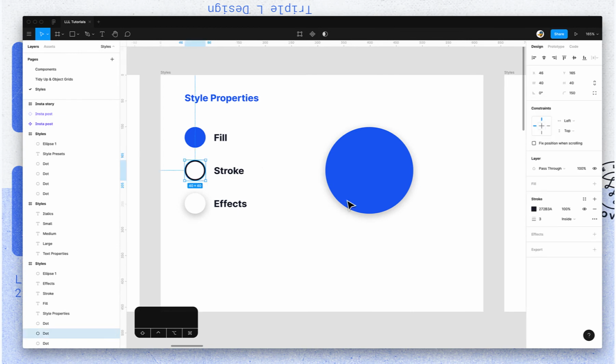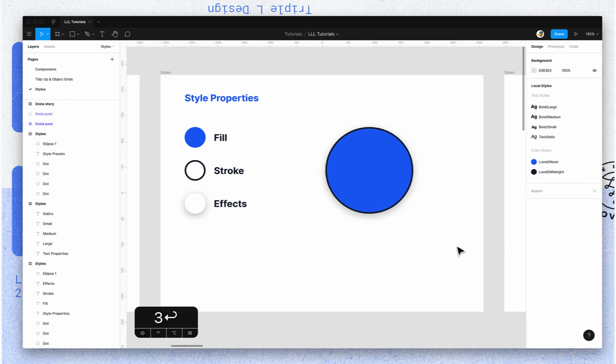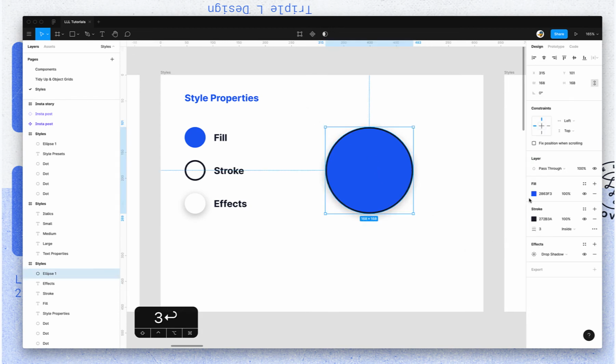So you could do the same with stroke, but you'll notice it's only selecting the color row. It's not actually selecting the stroke width or style, like the inside, outside, center, or the end cap information. But I can grab the style or the color and I can paste it, and then I just need to manually change to match. So that's basically styles.